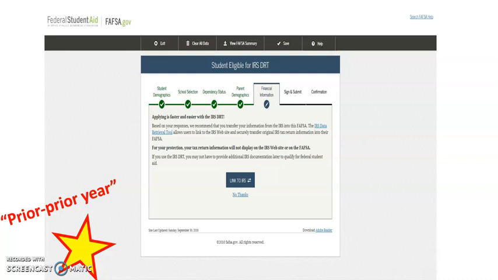I want to give a word on prior year here. So earlier I explained how you know which FAFSA you'll do. It's not the school year you're in, but the school year you need aid for. Let's not confuse that with which year's taxes you'll need to do the FAFSA. You'll need what financial aid folks call prior year. So if you're going to start college in fall 2020, you need 2018 taxes for the FAFSA. If you're going to college fall 2021, you'll need 2019 taxes, and so on and so forth.